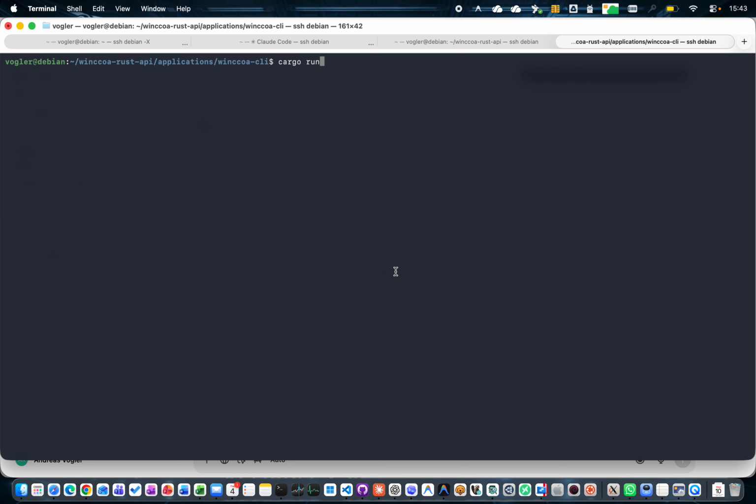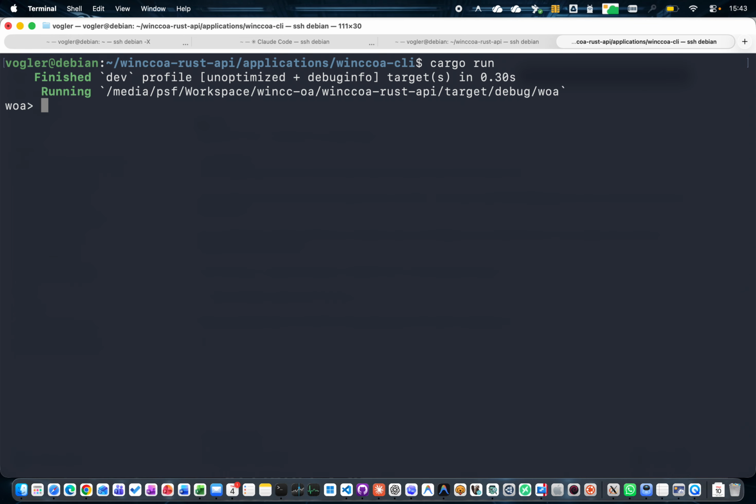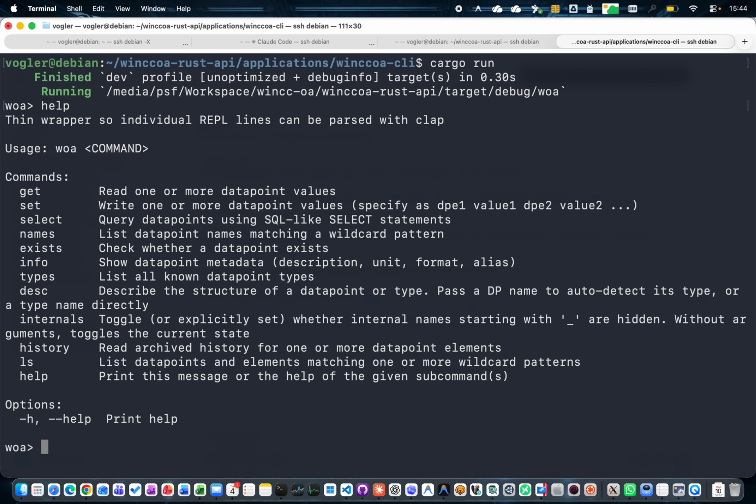So maybe we have to create a skill, because it is brand new, so the LLMs don't know how to use it yet. But anyhow, let's start it, and you see already it is a cargo run, so it is made in Rust, and that also implies that I've implemented a Rust API for WinCC OA. So for all of the Rust fans out there, maybe in future you can write your managers in Rust as well. So let's see what it currently can do.